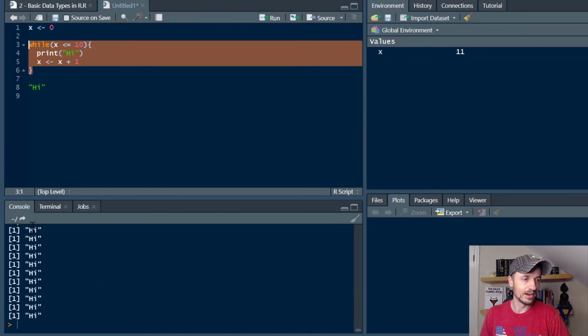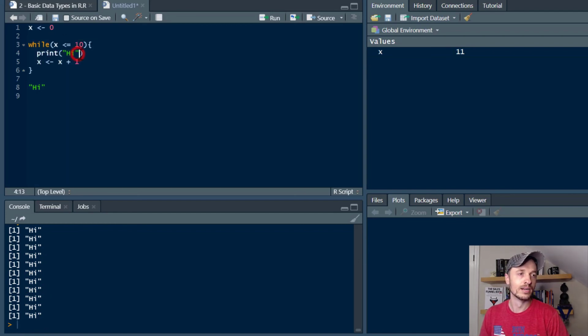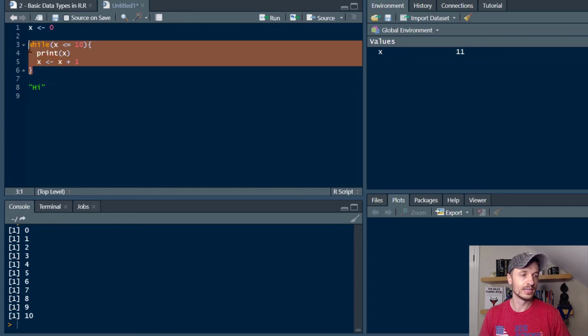And now we see we got 1, 2, 3, 4, 5, 6, 7, 8, 9, 10, 11 hi's right there because I started with 0. 0 through 10 is 11, and there we go. Alternatively, just for the sake of example, let me reset x to 0, and I'll go ahead and run my loop real quick. And we see now I got 0 through 10 printed out for my while loop.